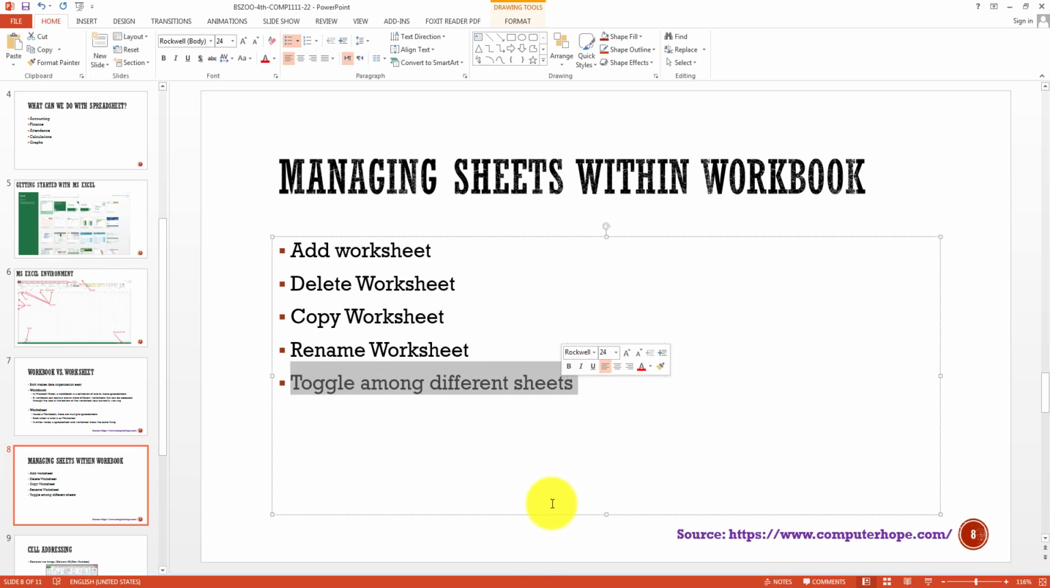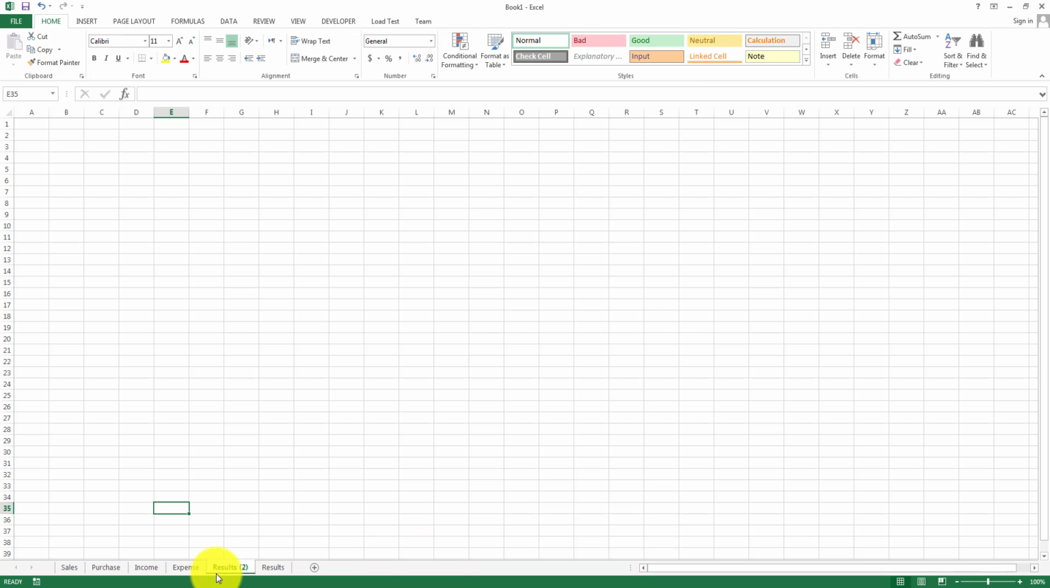Next, how can we toggle among different sheets? We can simply click on the concerned tab to toggle among different sheets. So this was the basic sheet management inside a workbook.